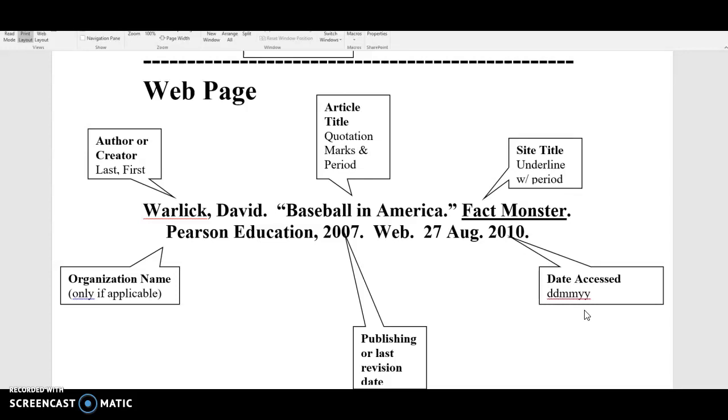So this date has to be put in a strange order. You can't just put it in a regular order. You need the day first, then the month, which is going to be abbreviated, and then the year. Okay, so it's day, month, and year. That is a little backwards from how we normally do it. Make sure you put a period at the end.